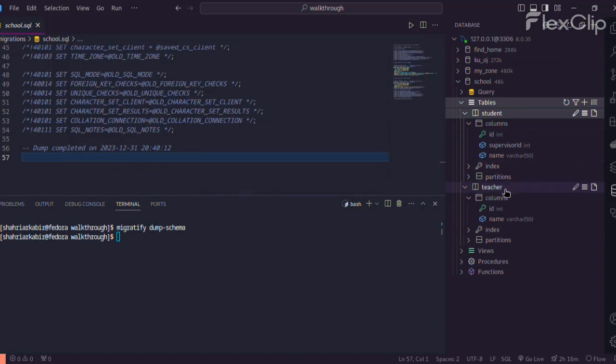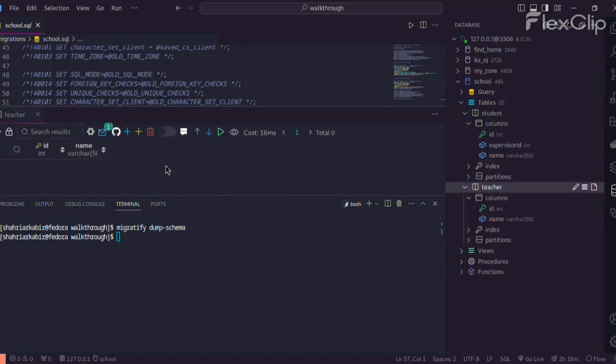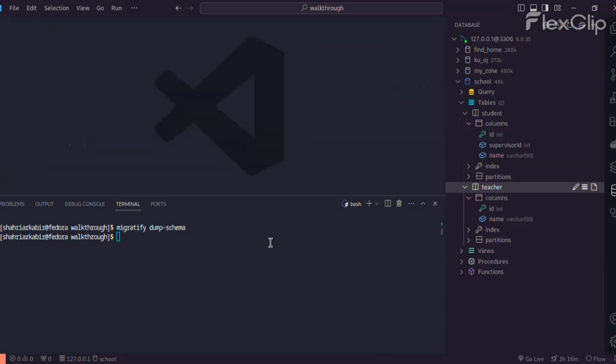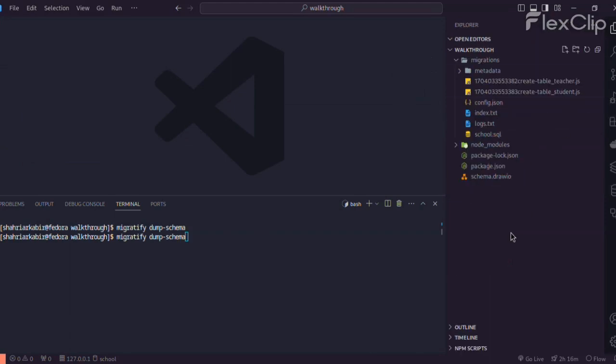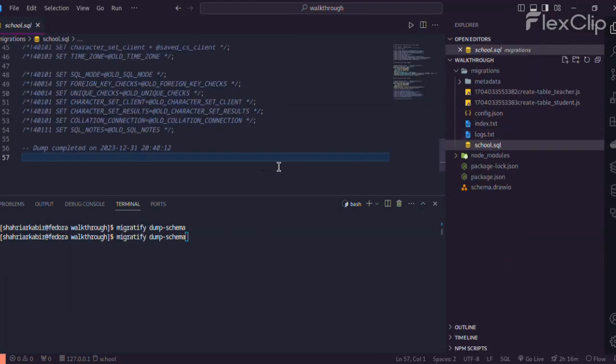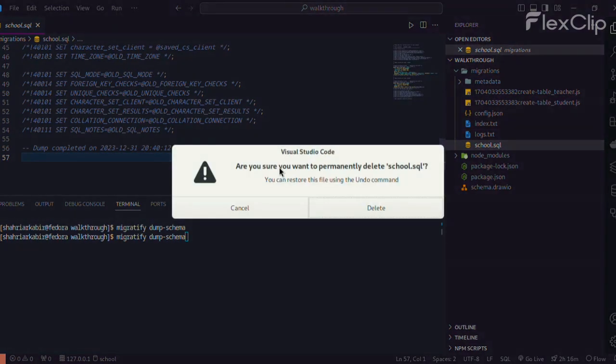We can also dump the data if we want to, but before that we have to populate, let's say, this teacher table. Let's add a teacher, and let's name it Shahriar. Well, that's my name. And we add another teacher, his name is Kabir. That's surprisingly my name as well. Okay, now we want to dump the data along with the schema, and I could delete the file, but it will be overwritten. Let's just delete it.